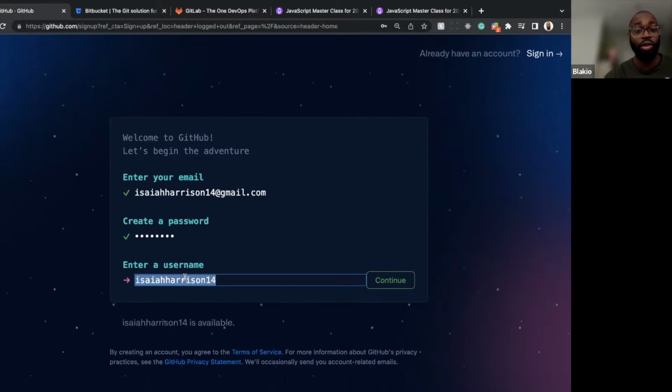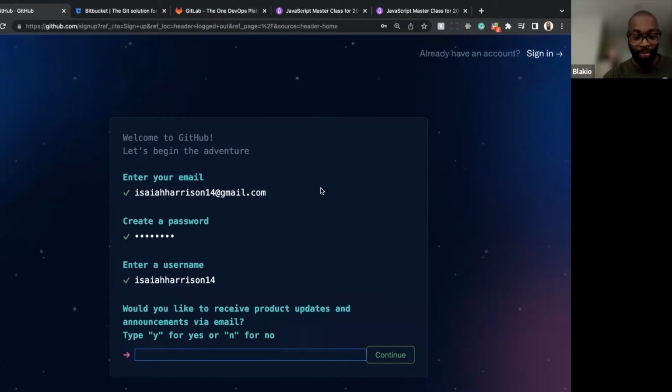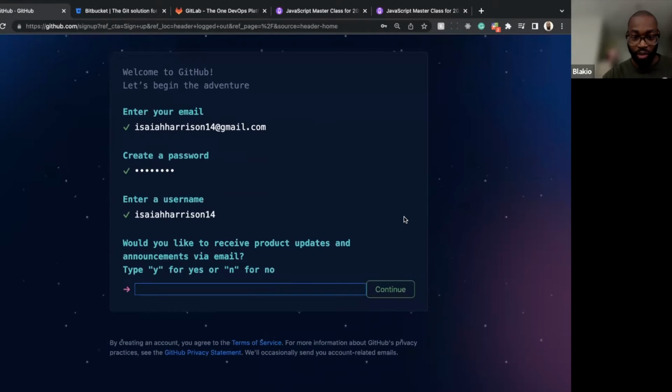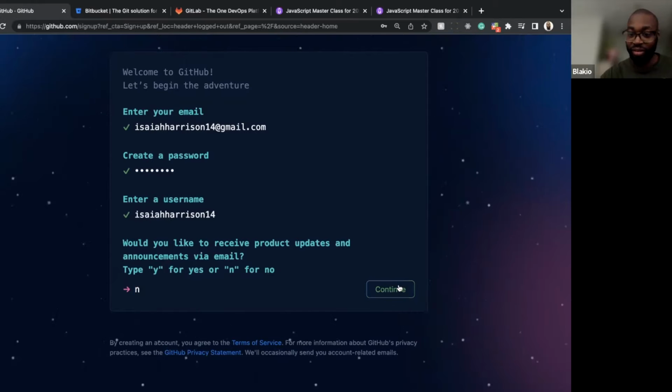This username is gonna show up when we go to deploy it and have the link available, so make sure it's not something crazy, something that you can share. Would you like to receive emails? No, I don't. No, thank you.